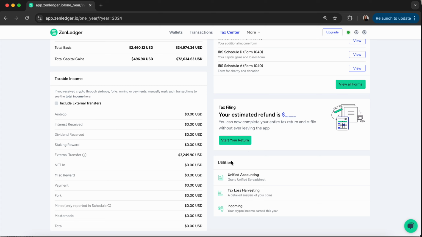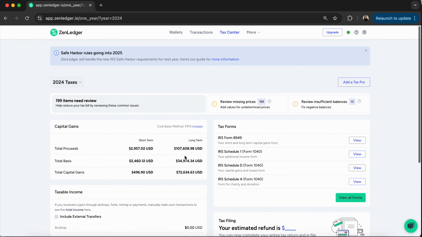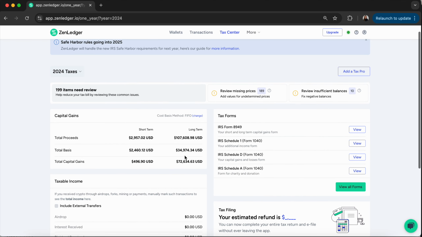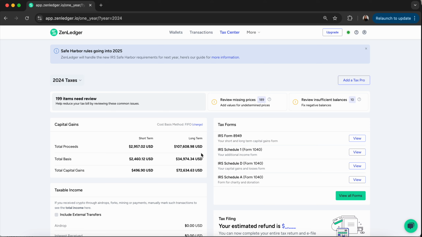So down here we have the utilities box. This is where you can access a few of our very helpful tools, such as our Grand Unified Accounting spreadsheet, our tax loss harvesting spreadsheet, and any incoming transactions that are not paired with outgoing transactions, which is this number here. And that is the Tax Center page. So those are the features that you'll find there.